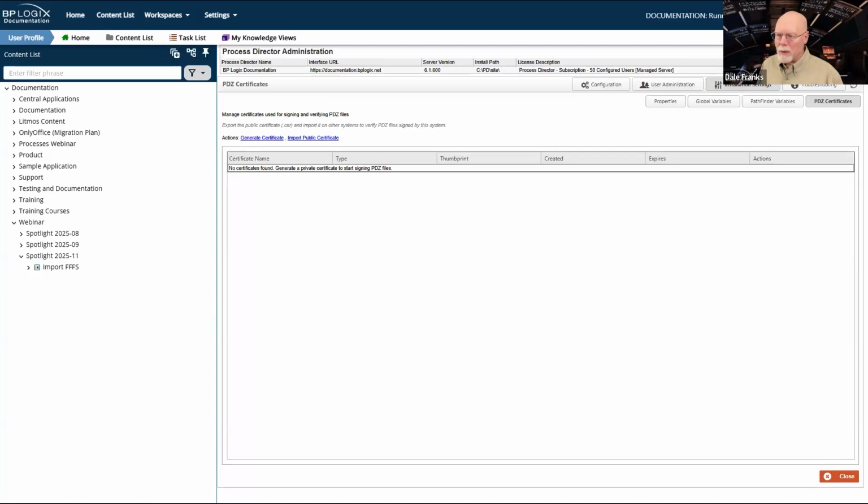So here's what this enables us to do. On your Process Director installation, if you want to ensure that your certificates are valid and you want to sign them digitally, you can create certificates on your Process Director server to export and sign certificates. Now, that also means that you're going to need a public certificate on another server to import those certificates. So the first thing you have to do is generate the certificate on your Process Director server. So on the PDZ certificates page, there's a generate certificate link.